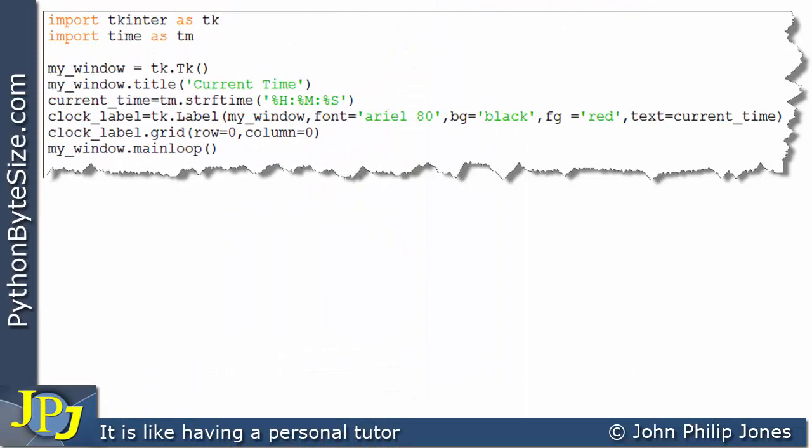I'm going to quickly consider the program we looked at in the previous video, and here you can see that I'm importing the tkinter and the time module. Here we're creating an instance of the window. This is setting the title of that window to current time, and this line is the one we considered in some detail in the previous video, and it is responsible for obtaining the current time and creating a string in a format dictated by this string here.